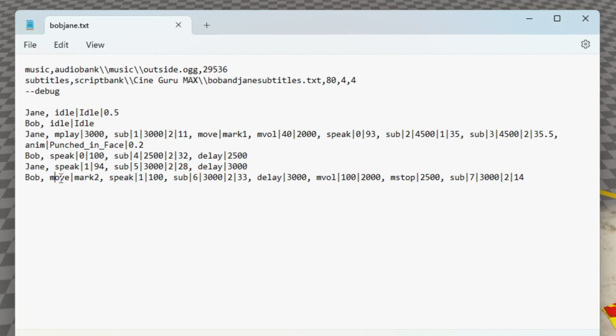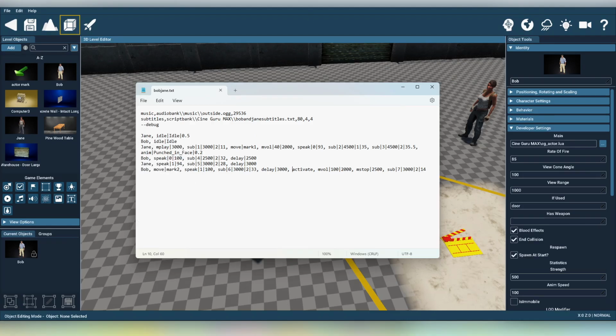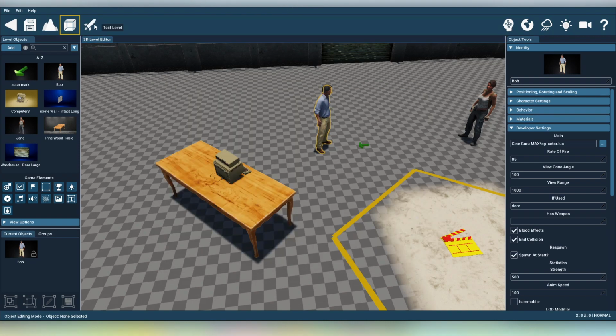So Bob comes over to his computer, Mark II, he says his line, there's a little subtitle there for what he's saying, and then what we really want to do is add in the command activate, and now let's just save that. After he said his line, the door should open.